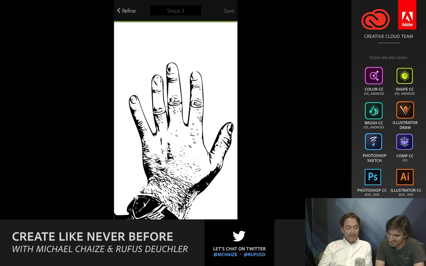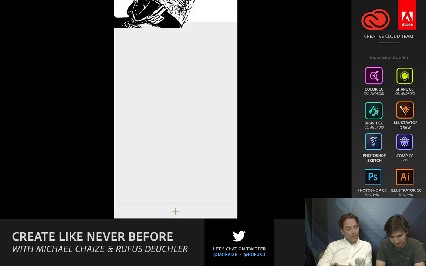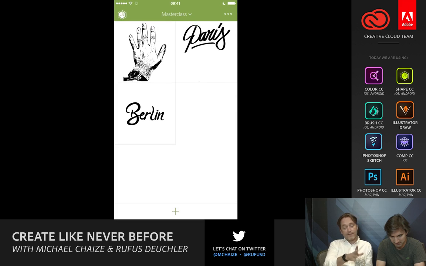And of course, the more vectors there are, the more it takes to actually trace this image. And again, this image is now inside of the Creative Cloud library. So maybe we will capture one more element and we can show everything in Photoshop, so they will understand how it works. So let's capture a brush now.